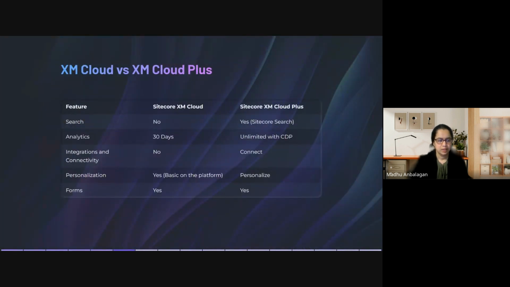And so here are the options being given for XM Cloud and XM Cloud Plus. Basically, this table looks so simple, but it took us a while to figure out because every day they keep releasing new features in XM Cloud or Cloud Plus. So as of now, this is what it is.